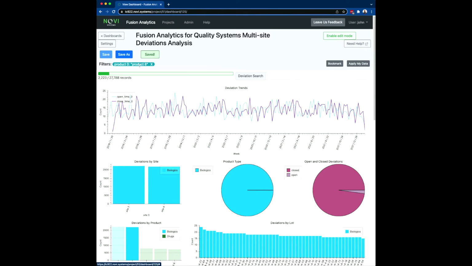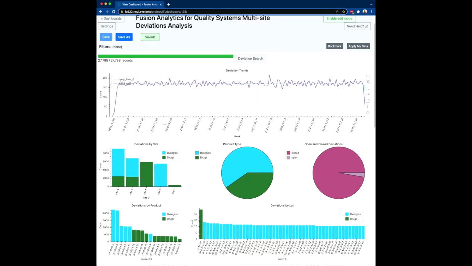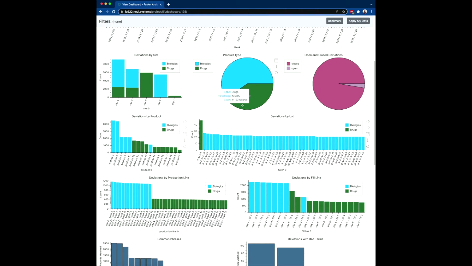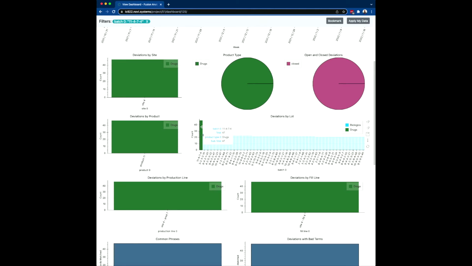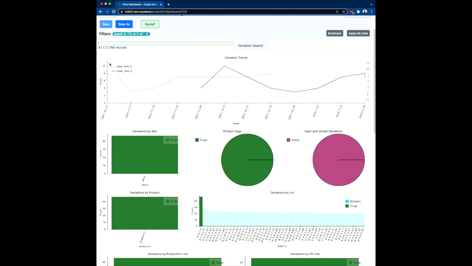So this is all great, but now let's see if we can find a problem. And one thing you'll probably notice right off the bat is the deviations by batch or by lot is very uniform, except for this one batch that appears to be giving a problem. So this batch has 47 deviations in it, while the rest have around 25 or less. So if I click on this one bar, I see that the majority of these happen in the latter part of 2021. So it was confined to that time range.